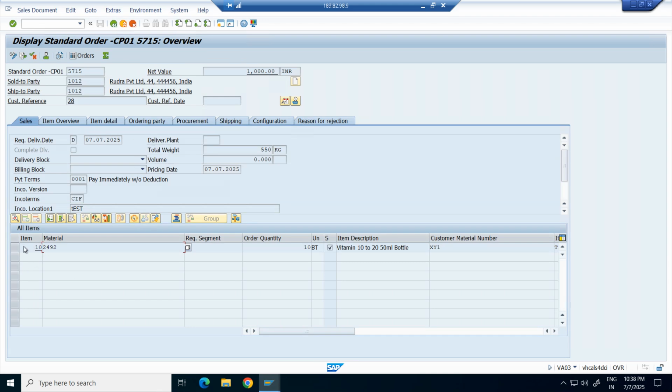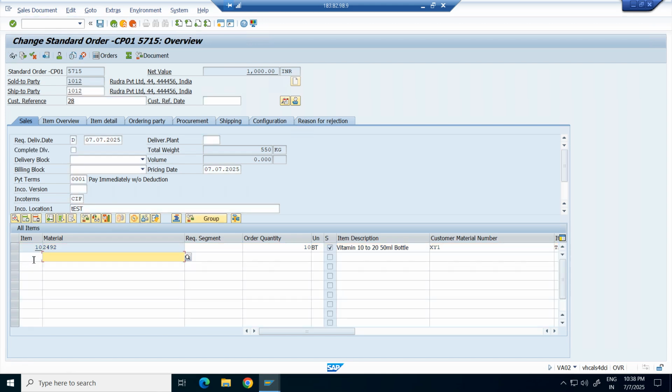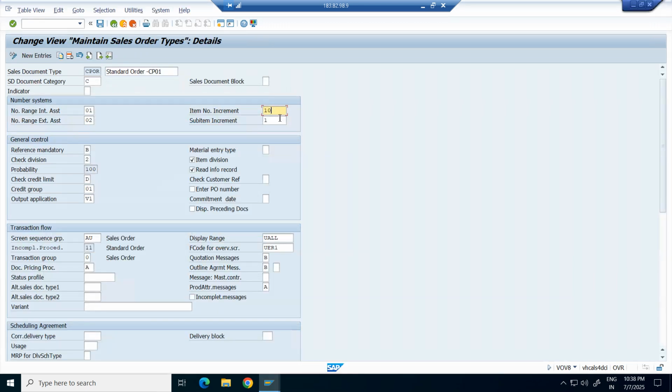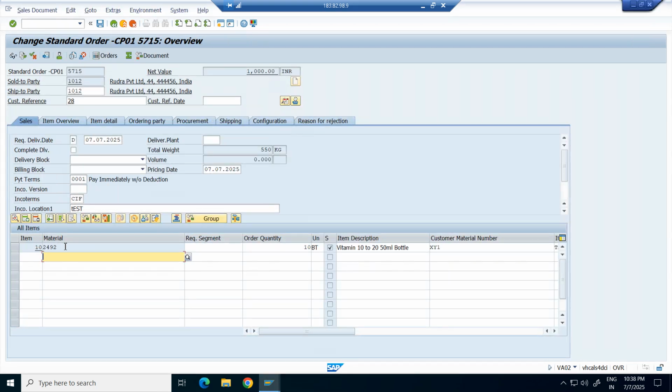Okay, guys, here you can see this is a material number we have given. Here another field is there, item. It is showing 10, and this field has a relation with the item number increment field, where it is maintained as 10. That's why when I enter a material in this sales order, the system considers it as item 10. Similarly, if I enter the same material again, let me take 12 quantity here and hit enter.